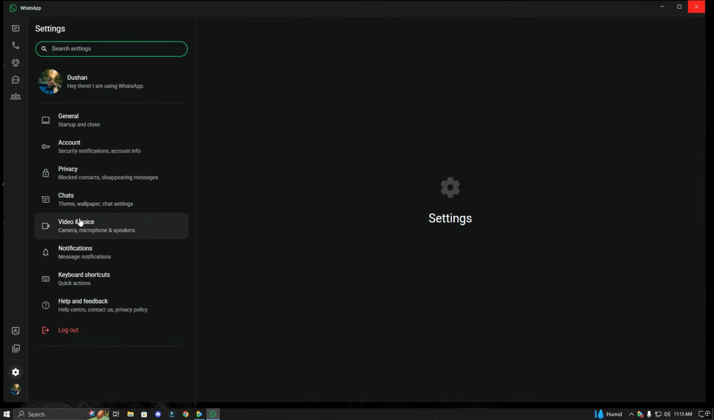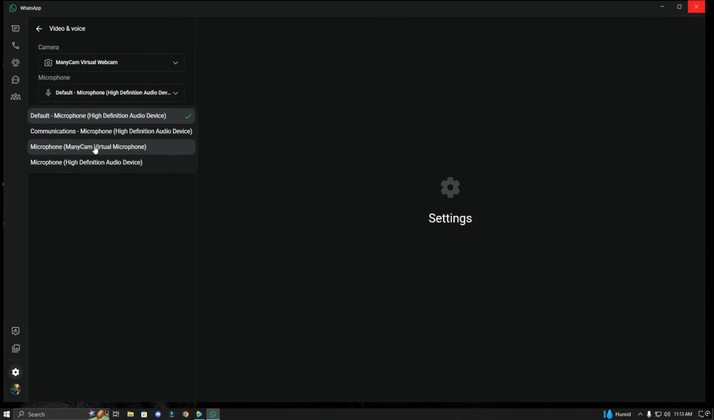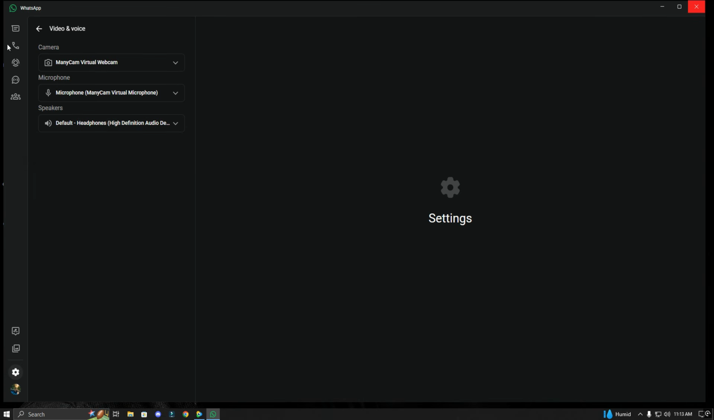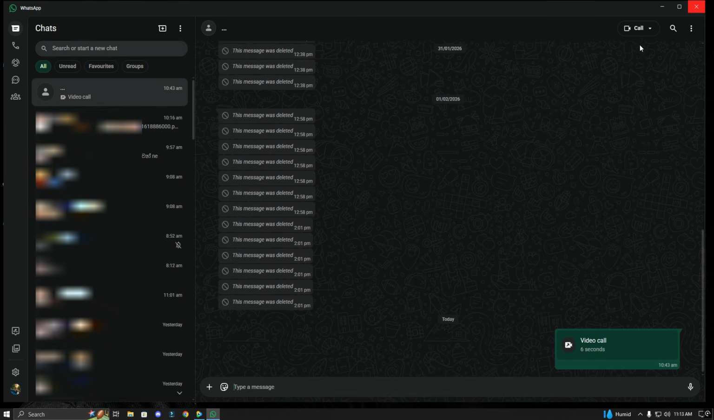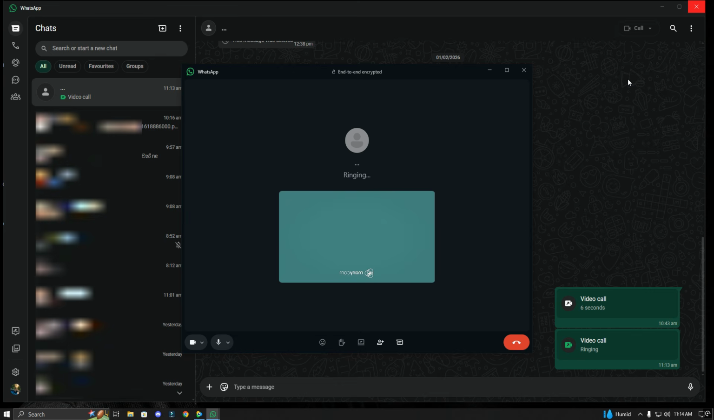Go to the WhatsApp settings, then click on video and voice. In here, select ManyCam virtual camera, and if you want, you can also choose ManyCam virtual audio. Now go to any chat and start a video call. As you can see, the ManyCam virtual camera is working perfectly.